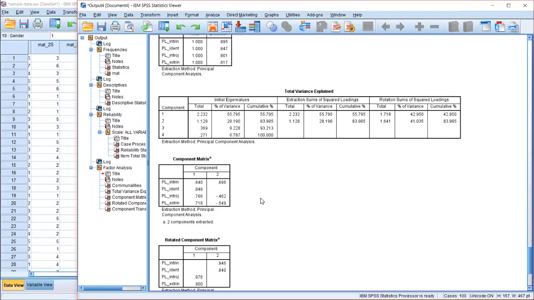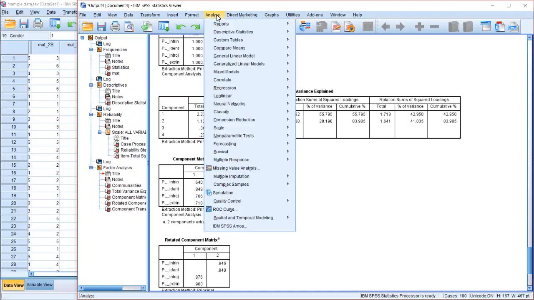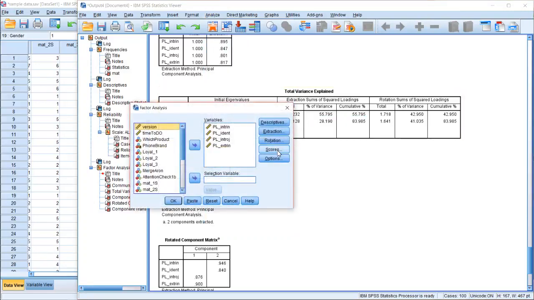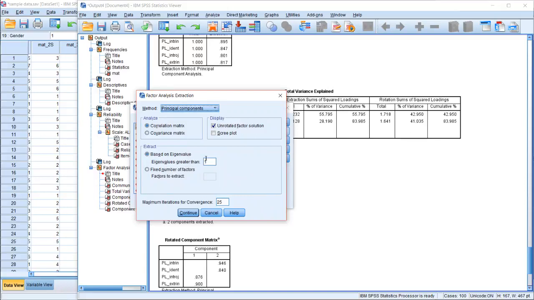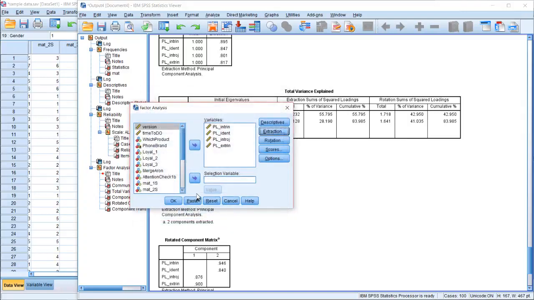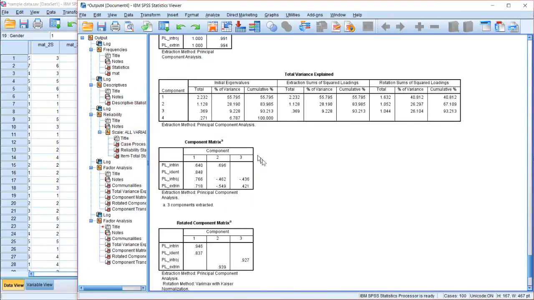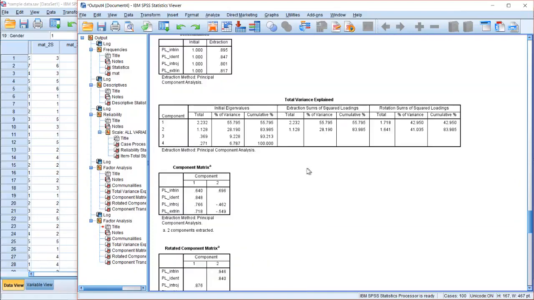But oftentimes it will get that wrong, and so you'll look at the solution it comes up with, and then you'll say, yeah, but what if we add a factor? What if we add a factor? And then you'll go back to analyze, dimension reduction, factor, and then you'll say extraction. Okay, don't just go eigenvalues greater than 1. Give me a fixed number of factors. Give me 3 factors. Okay, continue, and then okay, let's see what that looks like now. Now I'll come back to the one I did with 2 factors here.